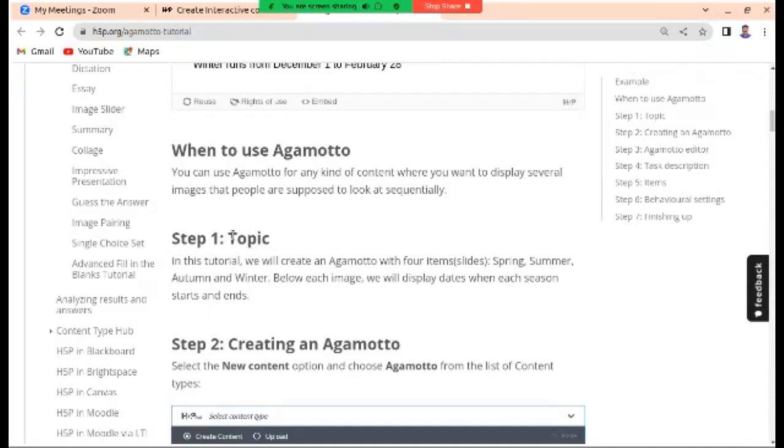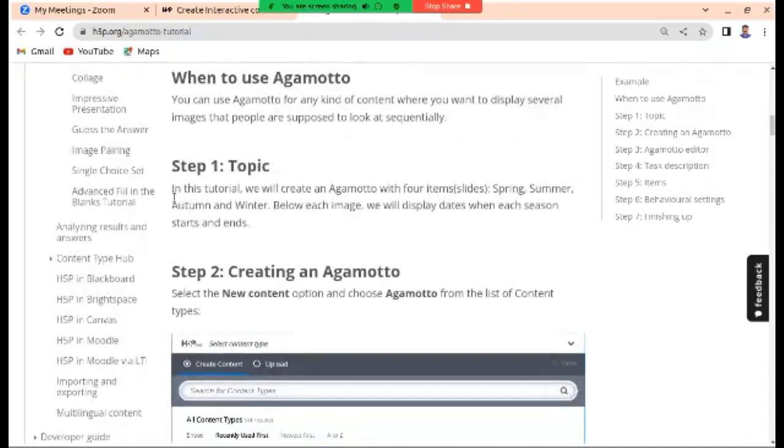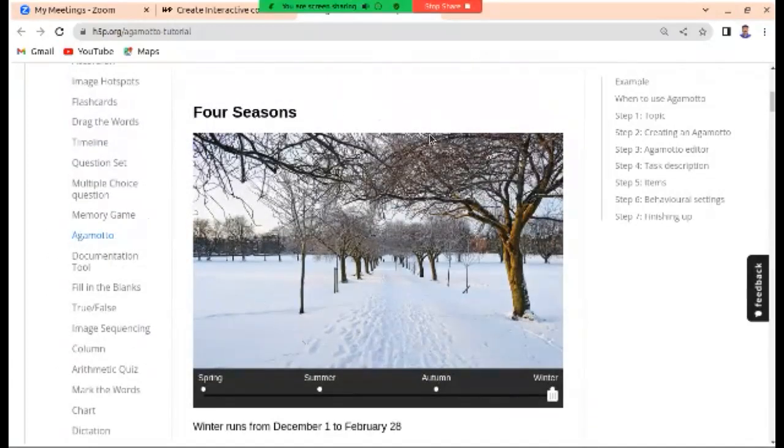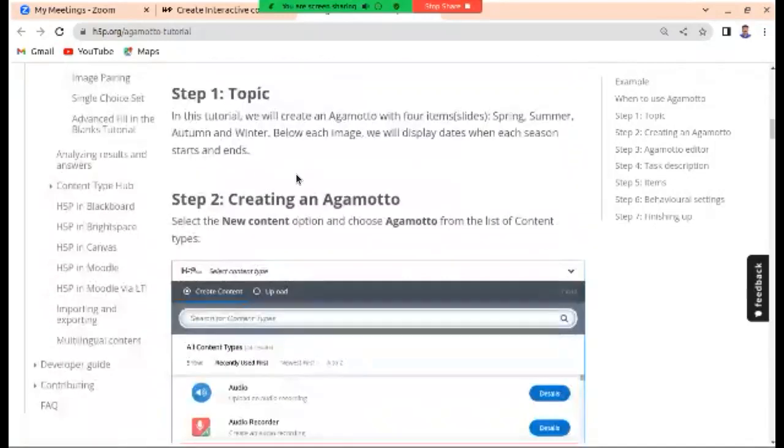Step one is the topic. In the topic, you have to write it down. In this tutorial, we will create an Agamotto with four items, slides. It means how we are using this, and how it is created with the four seasons. Step by step, we are going to learn here. So step one is topic one. How can we insert the topic?